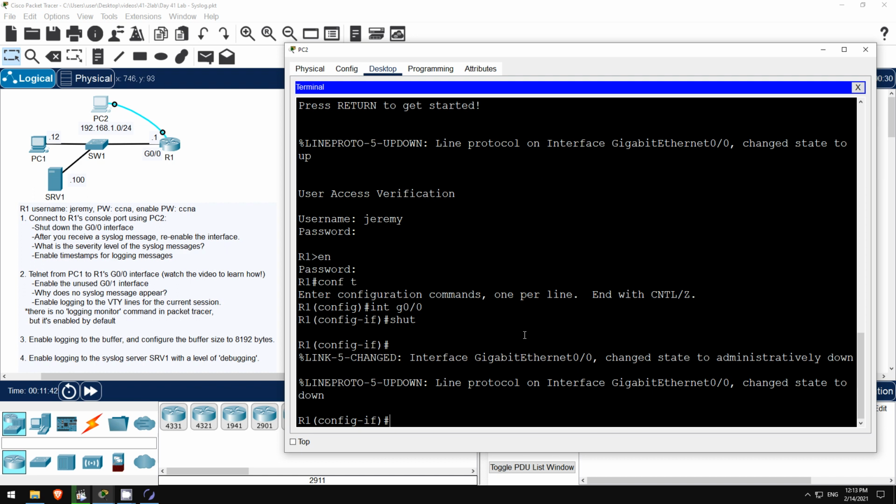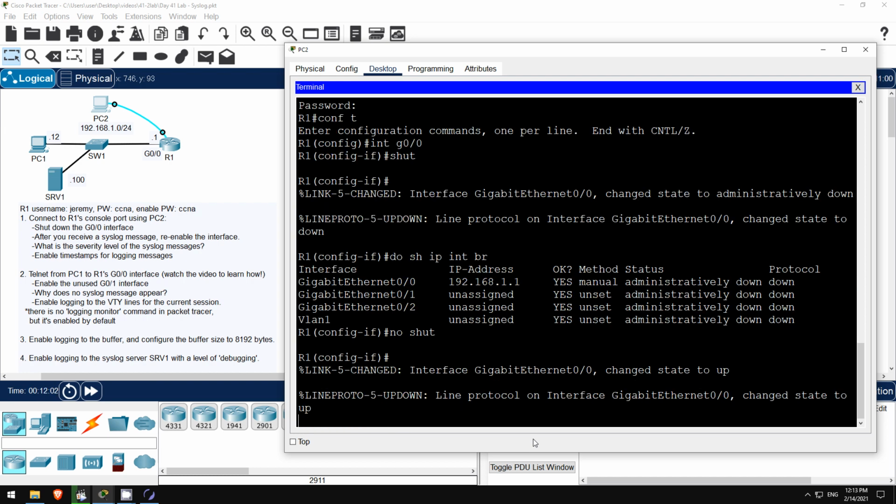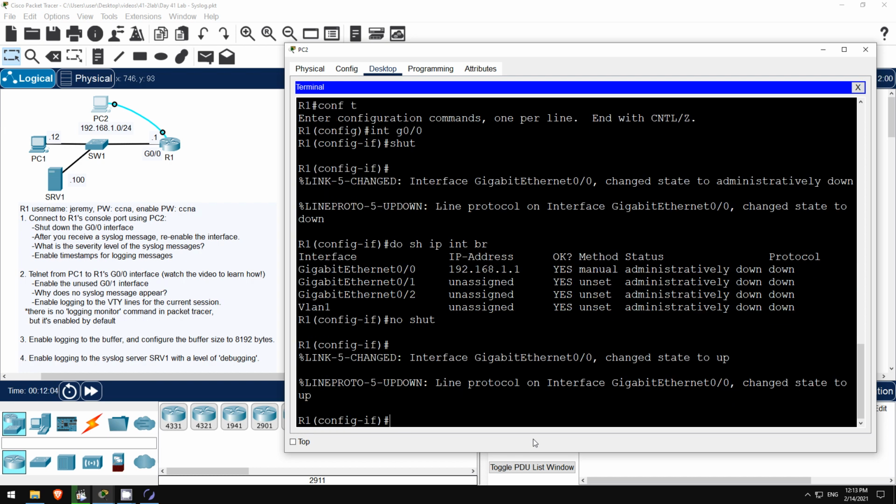Why are two messages displayed when the interface goes down? Let me show you. Do show IP interface brief. The first message is referring to the status here, administratively down. And the second message is referring to the protocol column, down. So that's why two messages are displayed. Okay, let's enable it again. No shutdown. Okay, all of these messages are considered severity level 5, also known as notice or notification.